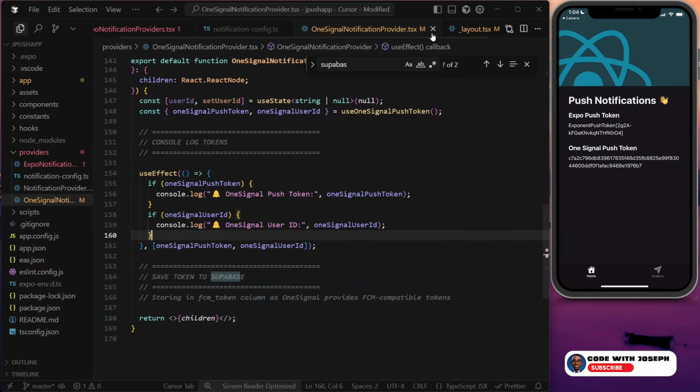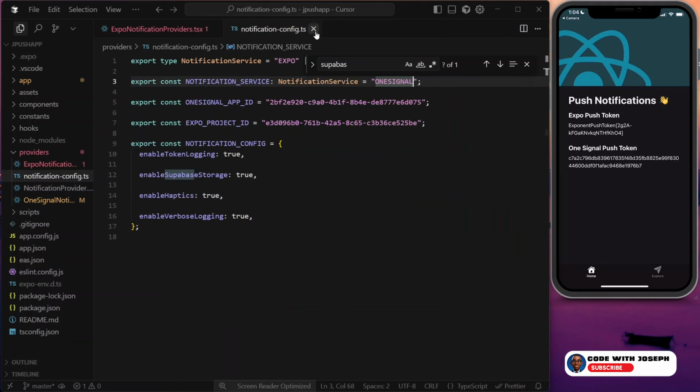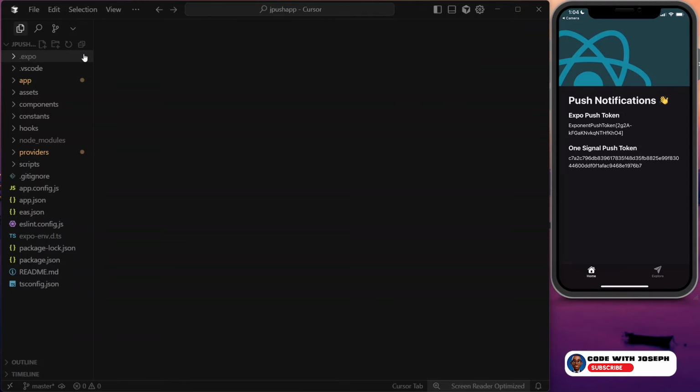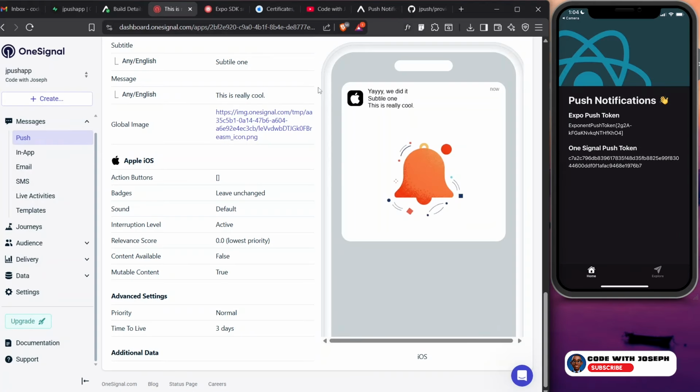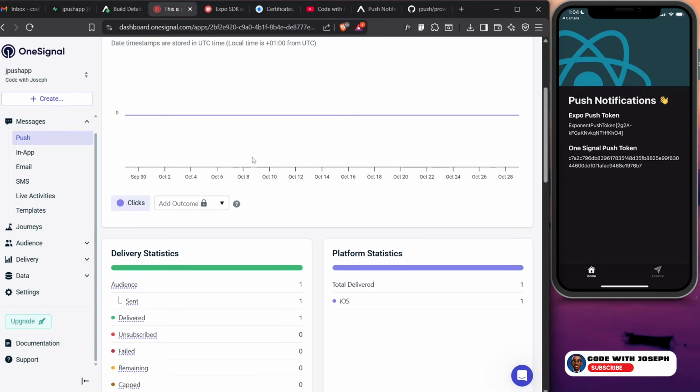So ladies and gentlemen, I hope you've been able to learn a lot and pick up one or two pieces of knowledge from this. As you can see, we've successfully moved from the basic app to getting the notifications for both Expo and OneSignal. All right. And this is what both looks like, right?